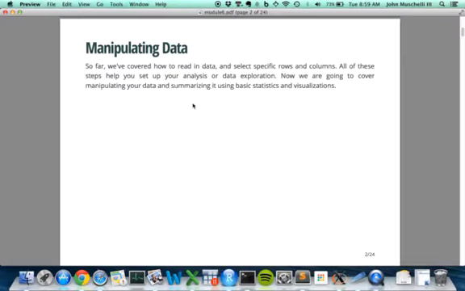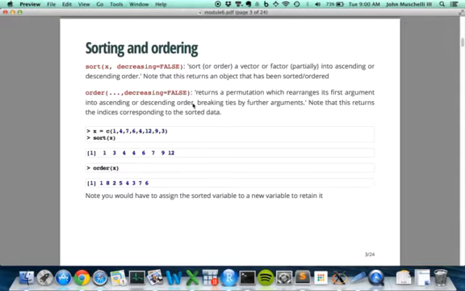So far we've showed you how to read in some data, select specific rows with some indices, and maybe done a little bit of data exploration, looking at missing data or something like that. And now we're going to go over how to manipulate some of your data, summarize it, do some basic statistics and visualizations.